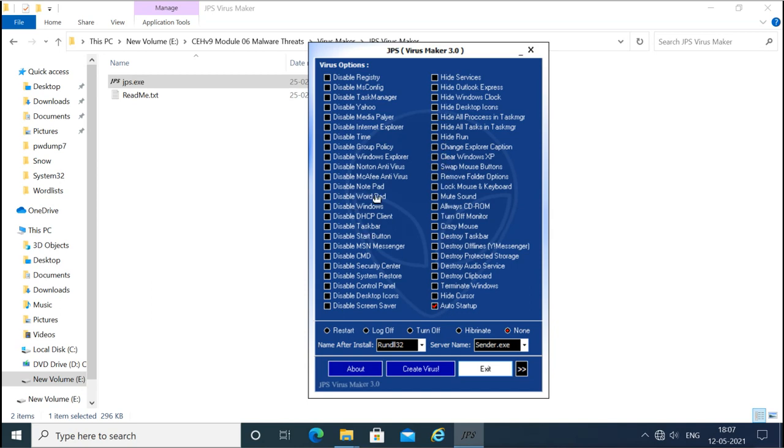Let's say I want to disable Notepad, check. I want to disable Yahoo, Task Manager, registry. I want to disable Windows clock, desktop icons. I want to mute the sound. I want to do the crazy mouse, destroy the taskbar, hide the cursor. There are lots of things we can select to do. Like I want to disable the taskbar. So you can select what you want to do.